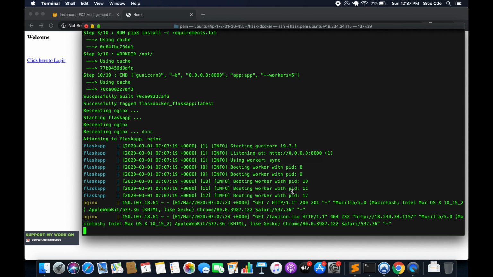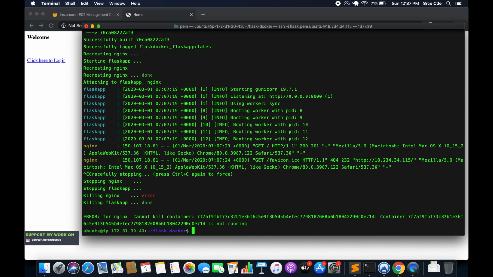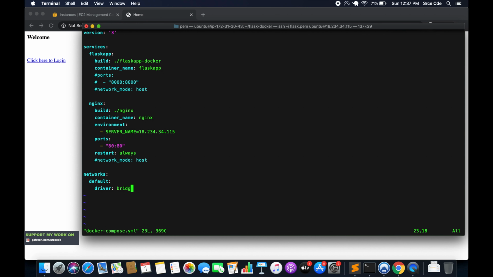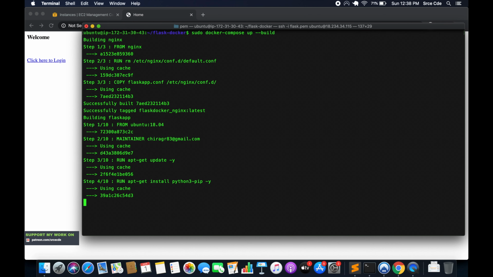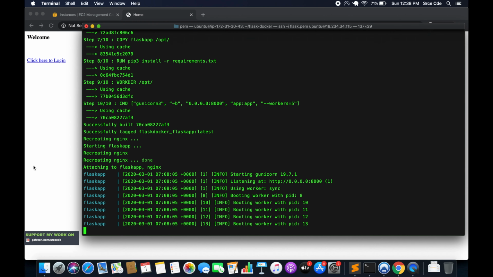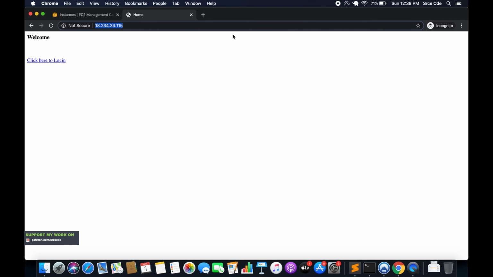Now as a next step, what I will show you is, let's try to comment ports, right? Just to give you an example. So vim docker compose.yaml. Let's comment this out. Right, save this file, clear. Let's run this again and let's try to access the application.